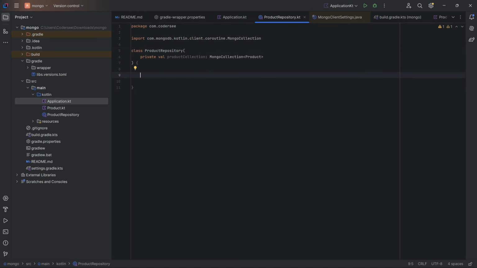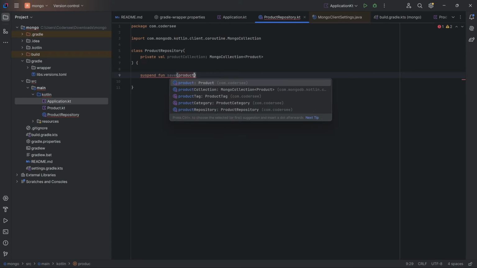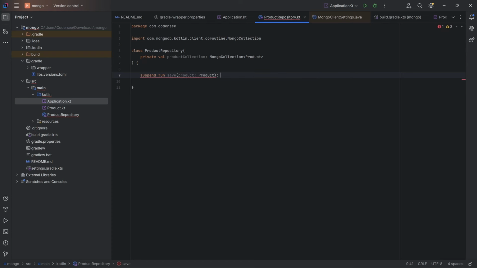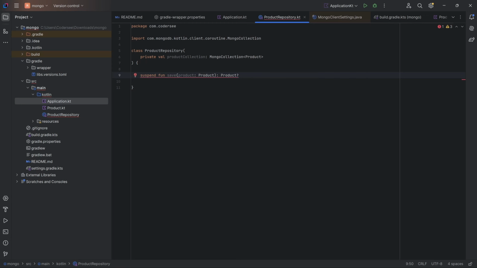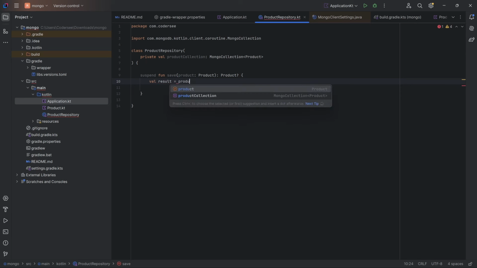I will call this save, and this will be a suspend function. Suspend function save, and as an argument, I would like to pass a product, all right? One product of type Product. Eventually, I would like to get a product of nullable type because it may return null. In here, let's open up brackets. Why suspend functions? Well, we are dealing with coroutines, and the function that we'll be using later will be a suspend function.